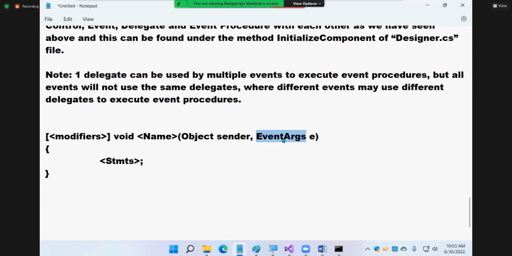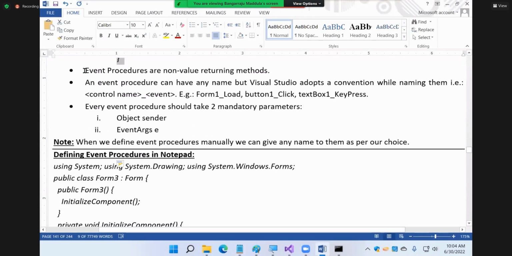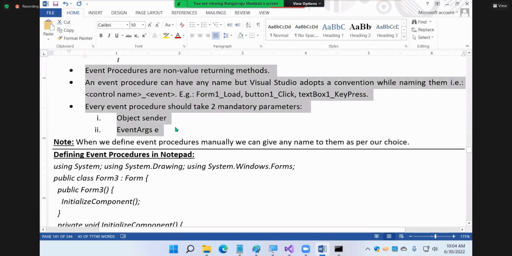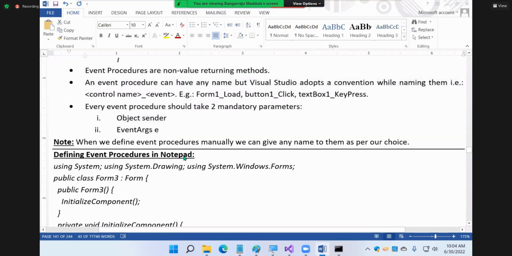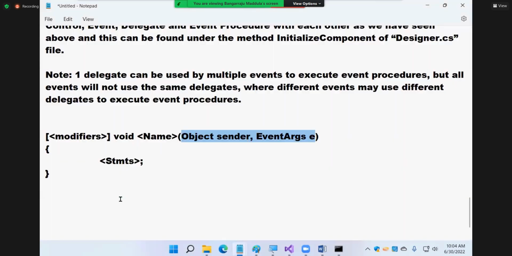I'm going to explain event procedures for another three or four days, one point at a time: what is object, what is EventArgs, all these things. But mandatorily it should be void and take the two parameters. Can't we change that? No, you can't. Why? Delegates are defined with that signature. Our method signature should match the delegate. So our methods compulsorily should be defined with the same signature.